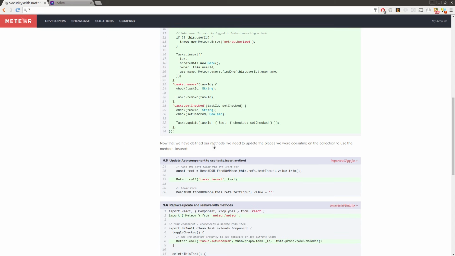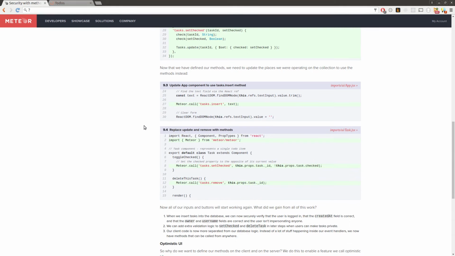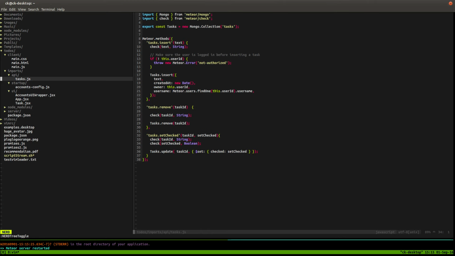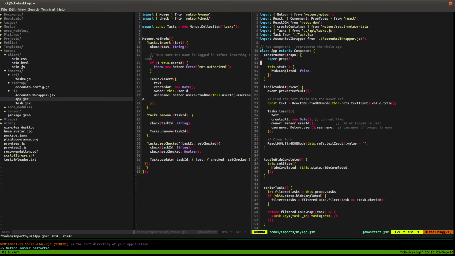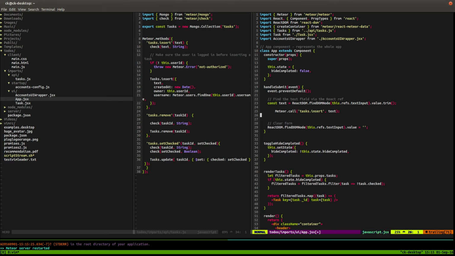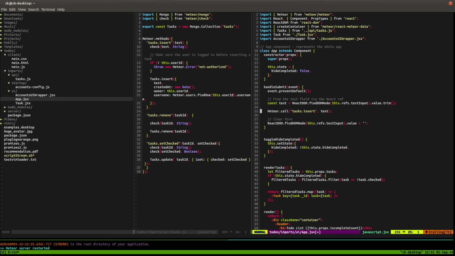Great. Now that we've defined our methods, we need to update the places we were operating on the collection to use the methods instead. So now we're going to essentially get rid of all the other methods we had and add these methods. So let me just copy. We do it with Meteor.Call, apparently. So we're going to go to our app component. And instead of tasks.insert, we're going to use Meteor Call insert. So let's see. Does that look about right? I guess we won't know until we try it, but I think it should be fine.